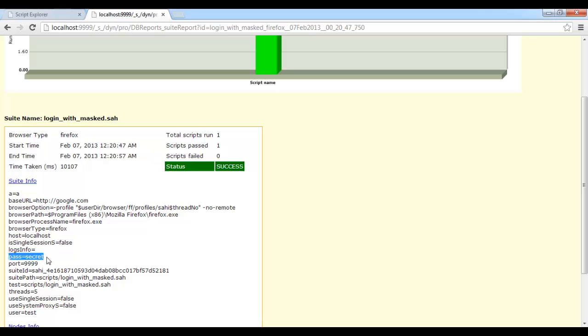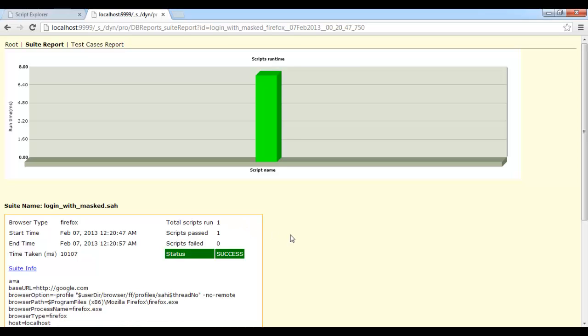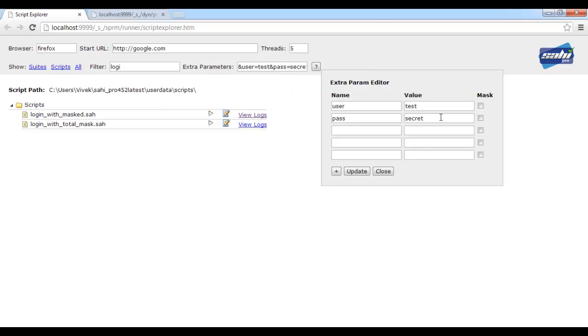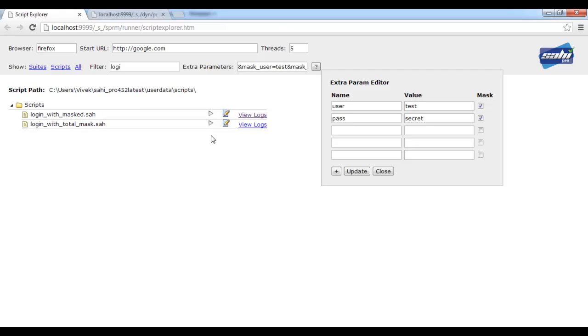If you want to mask these from the suite info as well, what we need to do is provide these variables with a variable name starting with mask_. Now in the script explorer, if I select this checkbox mask and then update it, you can see that these variables are now defined as mask_user and mask_password. So in my second script, that is login with total mask, you can see that I am using mask_user and mask_pass to pass in these values from suite info. Let us run these using the web runner.